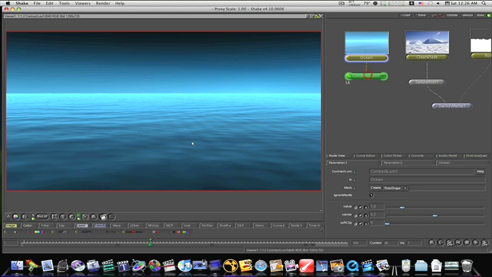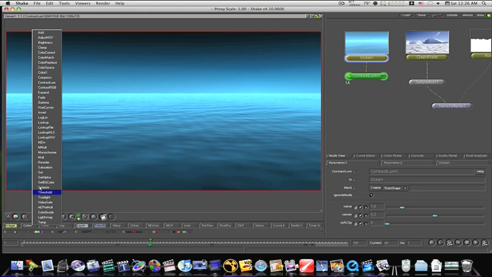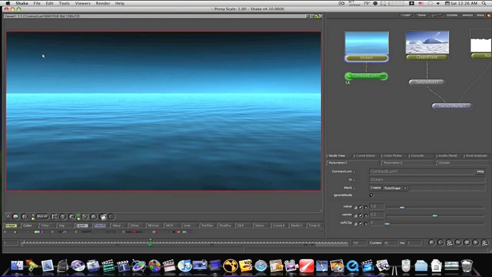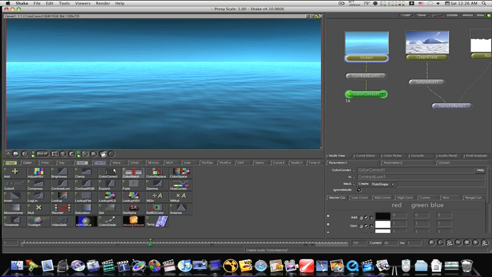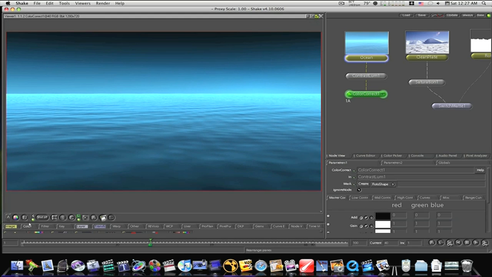And then I'm going to add a color correction. Go to my color tab. Click. Now you can always, like I said, you can select your nodes from here like this, but I like to keep mine shut and just right click on the tab so I can have a bigger viewing area. So now we have our color correction.